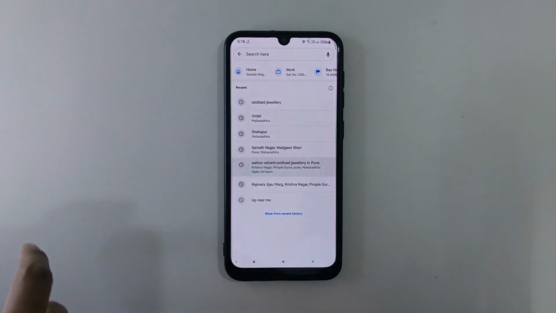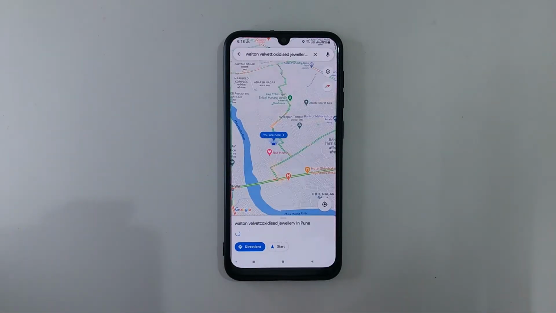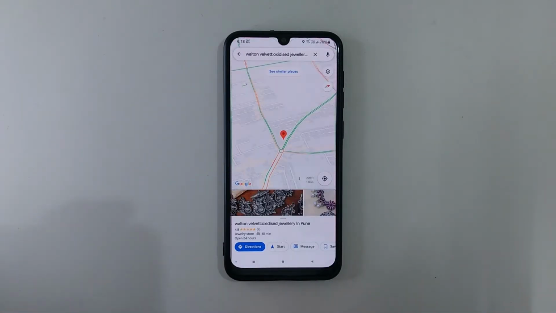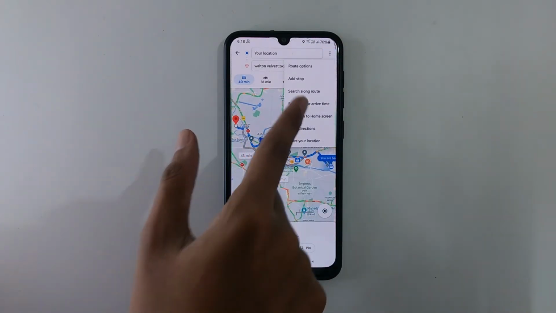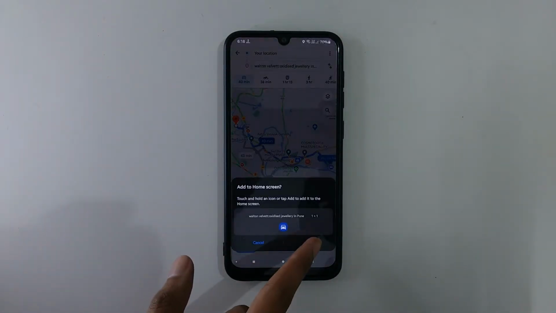First of all, head to the Google Play Store and install the latest version of Google Maps. Open the Google Maps app and find the location that you want to create a shortcut for. Once done, tap on the Directions option. You need to tap on the 3-dot menu icon and select Add Route to Home Screen.